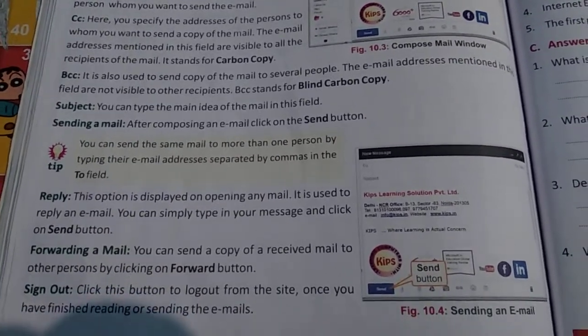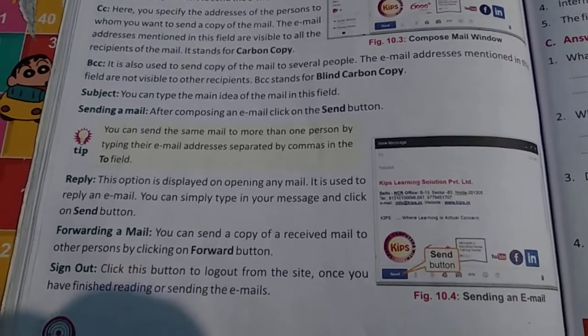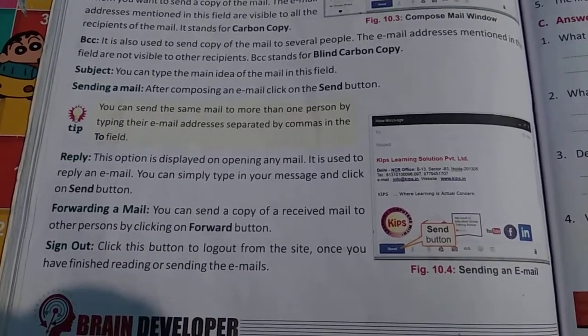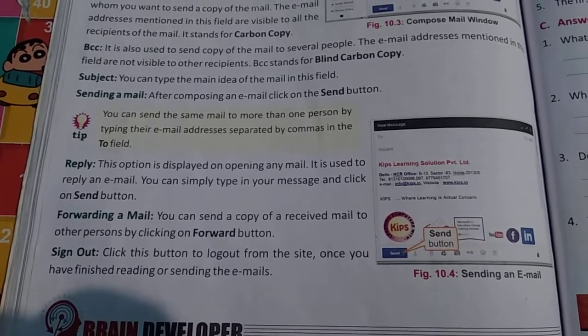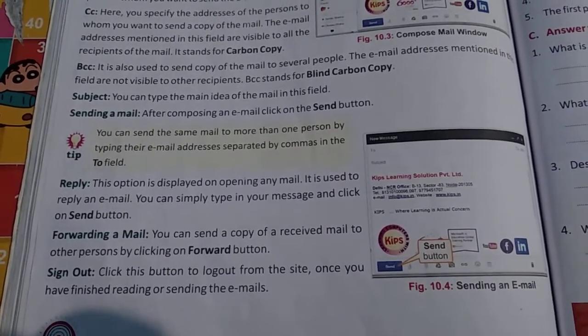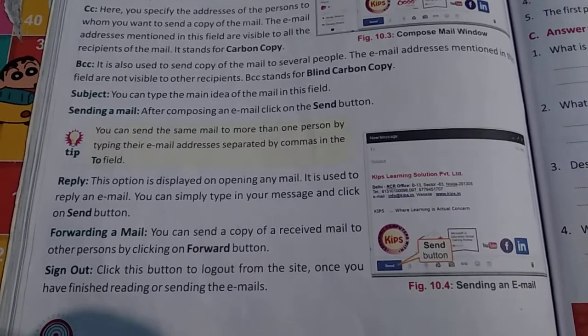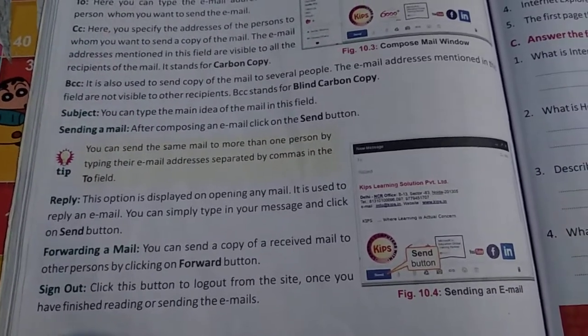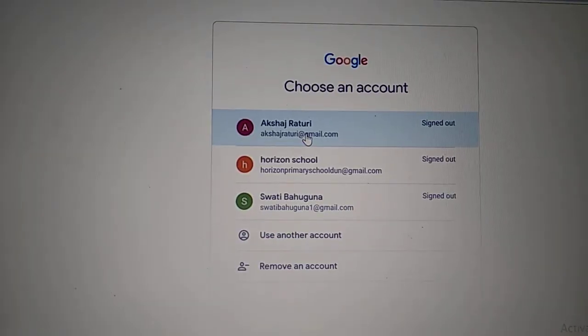Next is forwarding a mail. You can send a copy of a received mail to another person by clicking on the forward button. Next is sign out. Click this button to log out from your site once you have finished reading and sending emails. Just wait, we will have some practice.